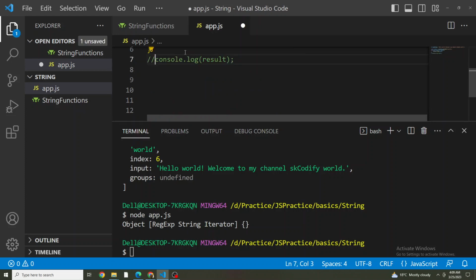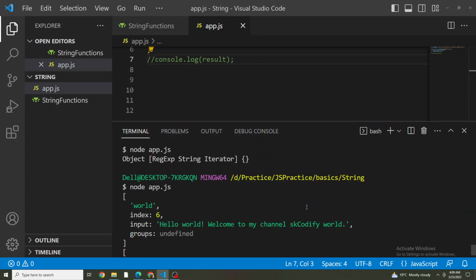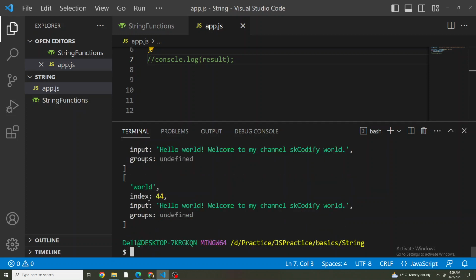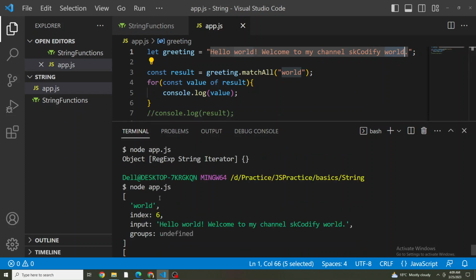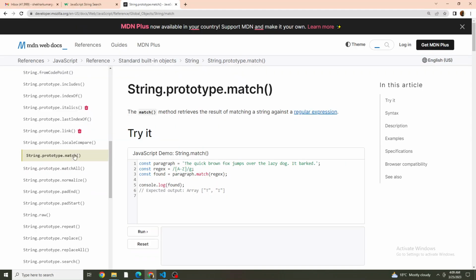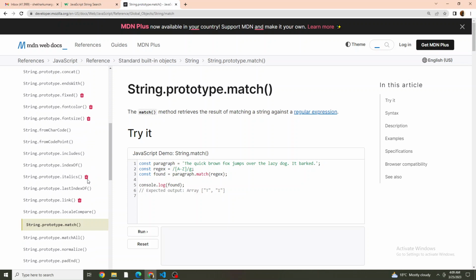For now, just stop this. See, in that variable we have all the matchings. The index of position 44, finding here, this is the last word and this is the first word. But let's see what about the search.